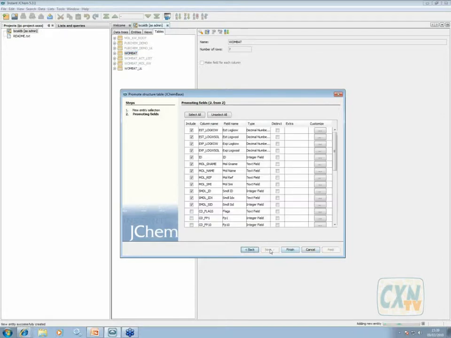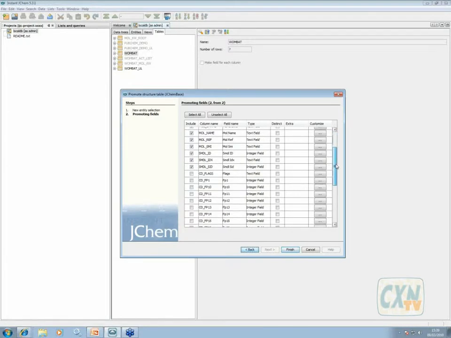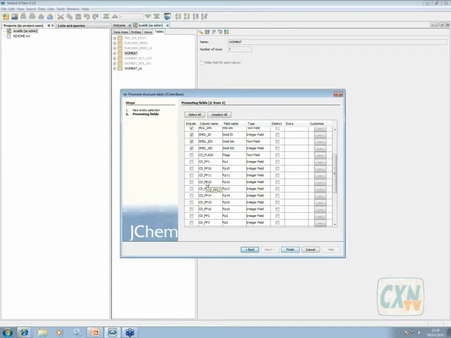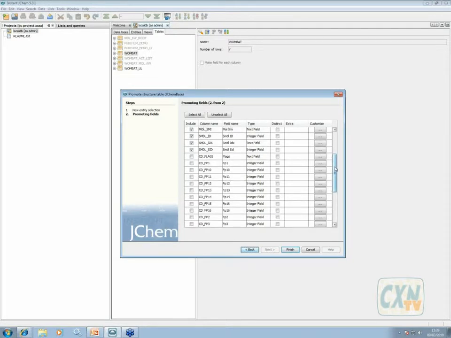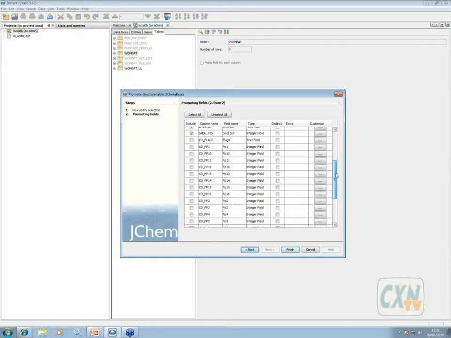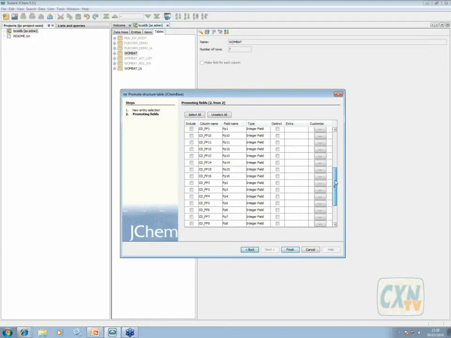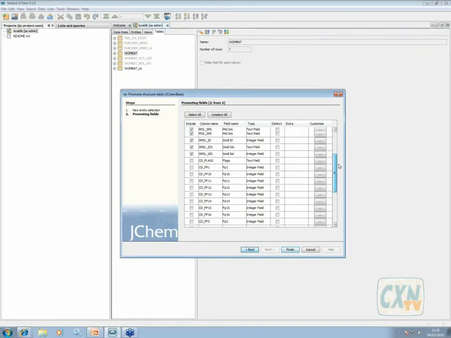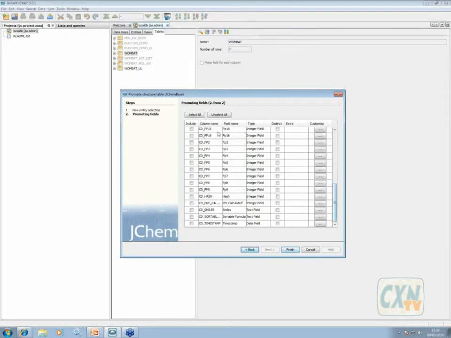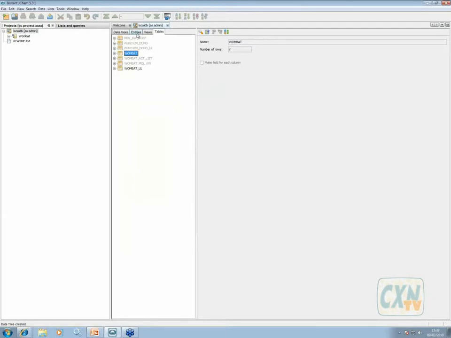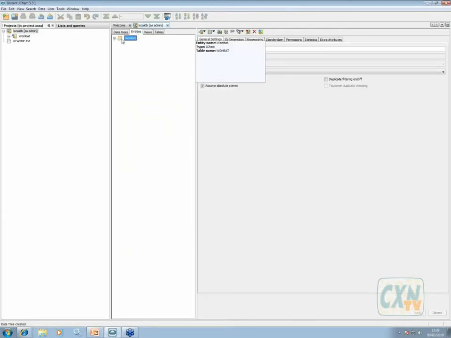And then on the next step, it looks at the columns in the table and asks you which ones you want to be accessible to Instant JChem as fields. And by default, it hides things like the fingerprint columns because those are really of no interest to the user. It shows you all the extra columns that contain data that might be of interest to you. So the internal columns that are used by JChem are hidden, but the ones that contain useful information, like the structure or any additional columns that are present, are promoted to fields. So we've now promoted that table, and it's now available as an entity.